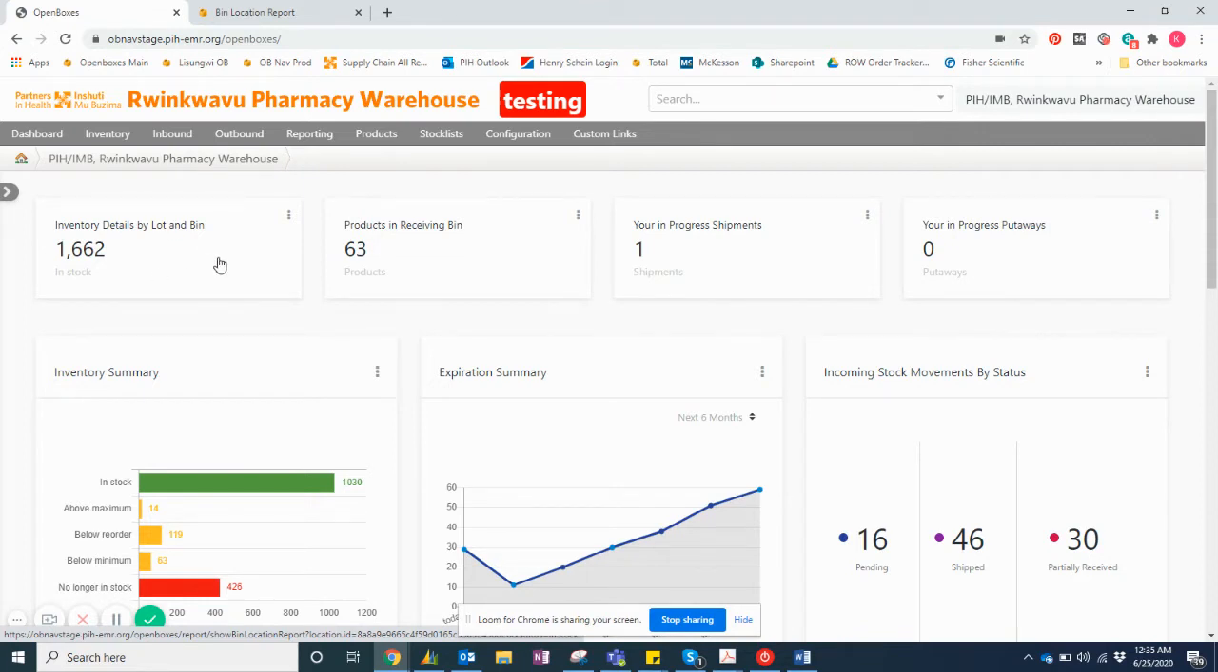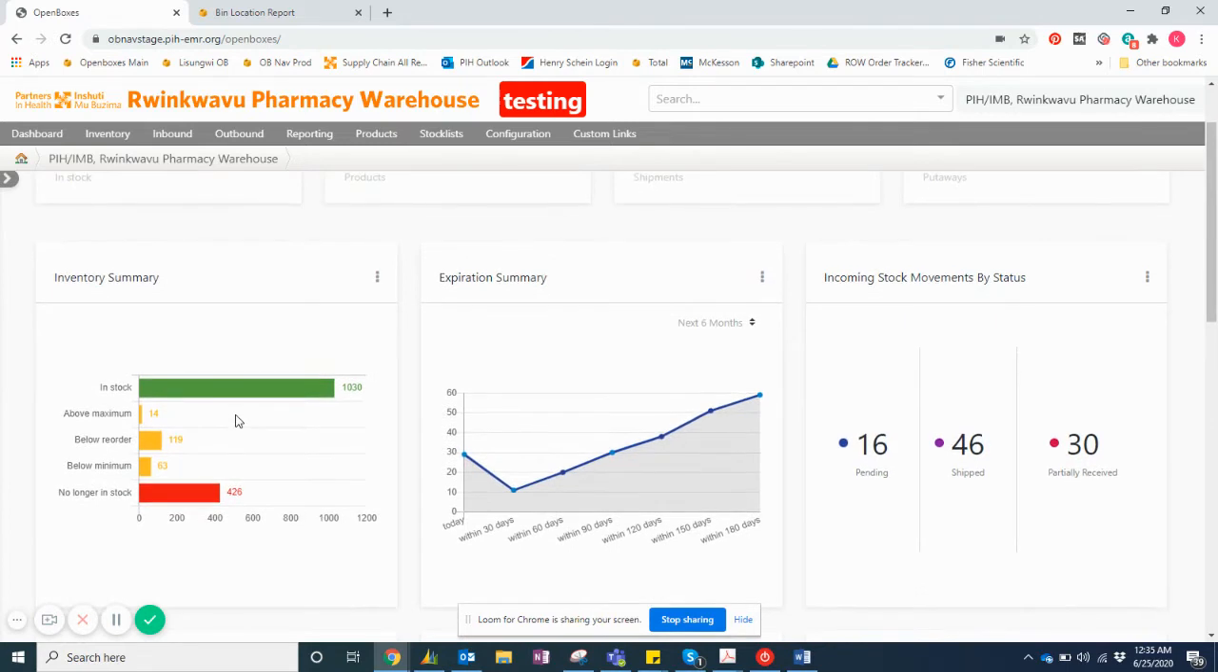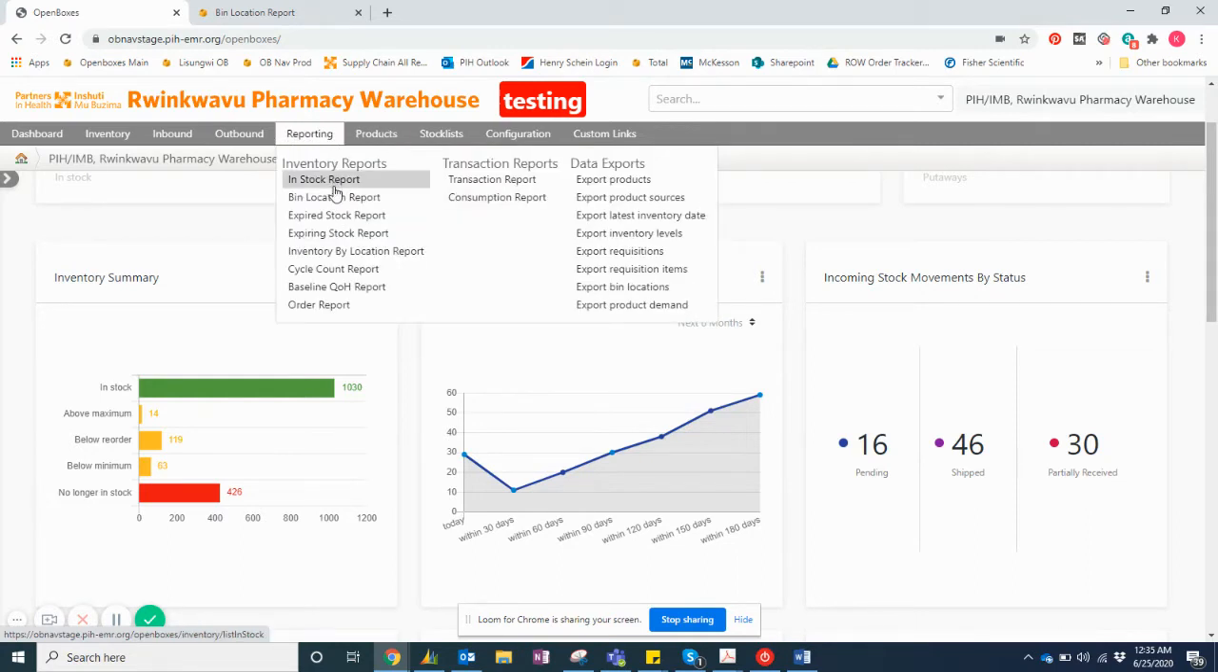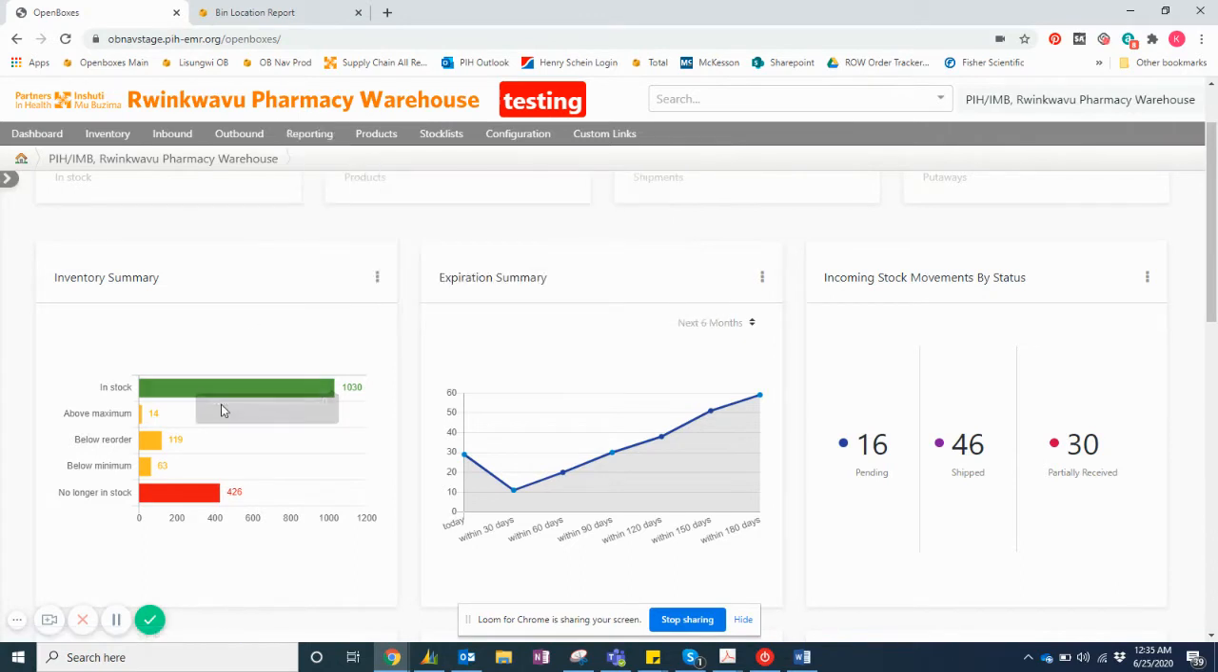The next really important report that has moved is the inventory by product report. So this widget here is your inventory by product report. Once again, you can of course still get to this through your reporting inventory reports in stock report. But if you want to see your inventory summary by product here, you can just click on any one of these bars. So this one shows you your in-stock.